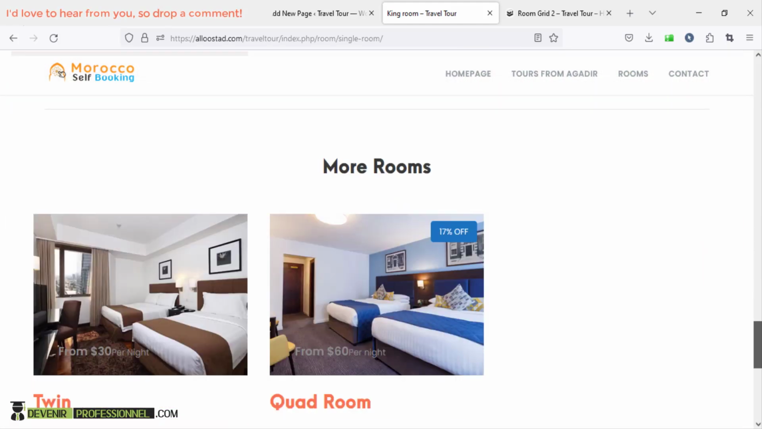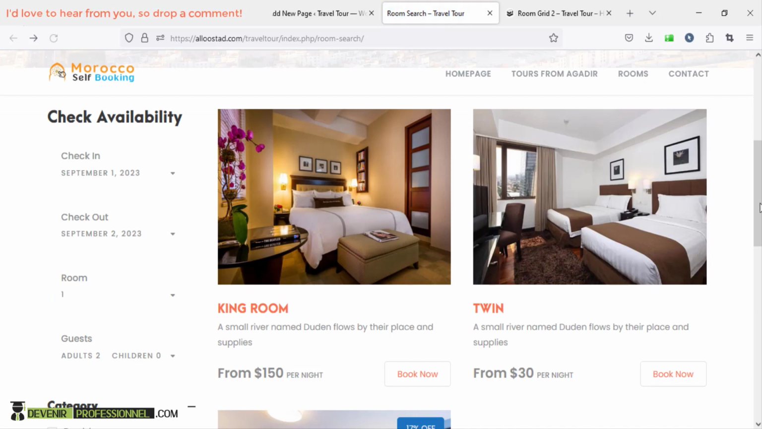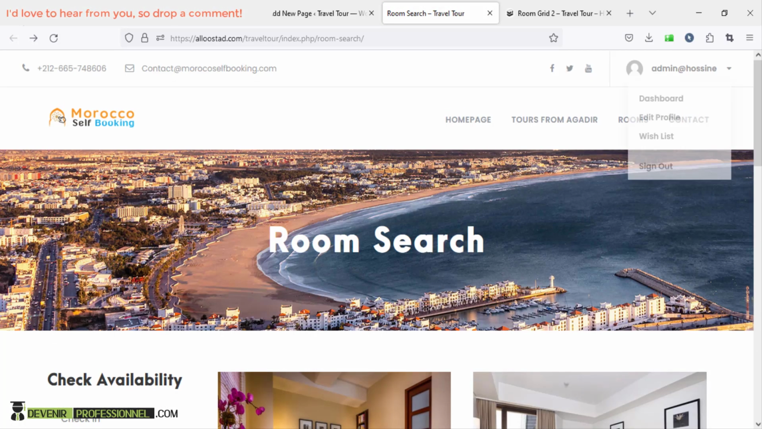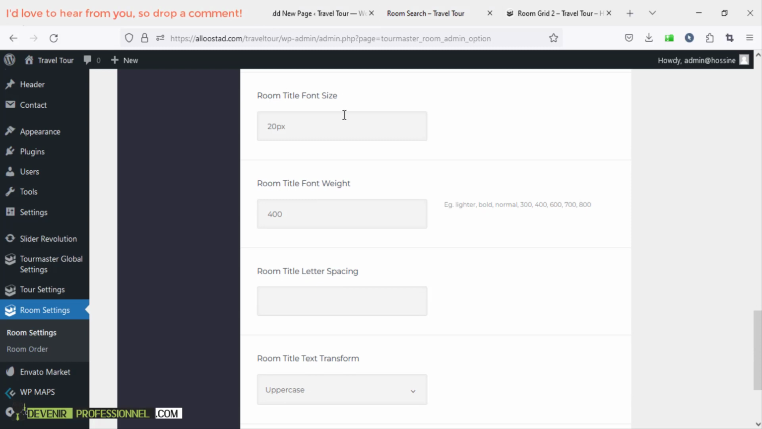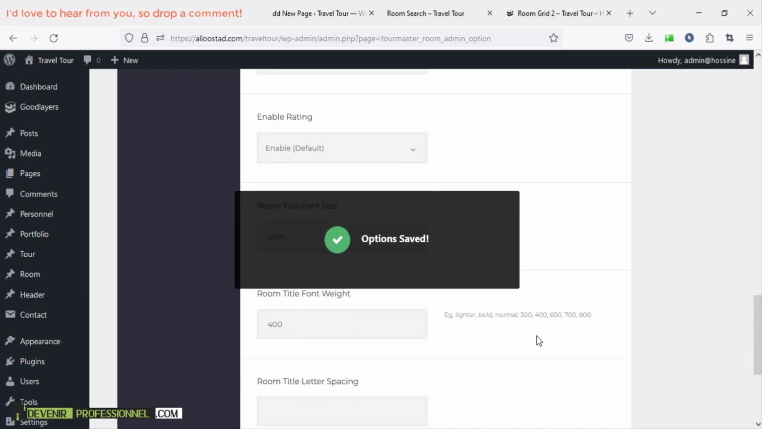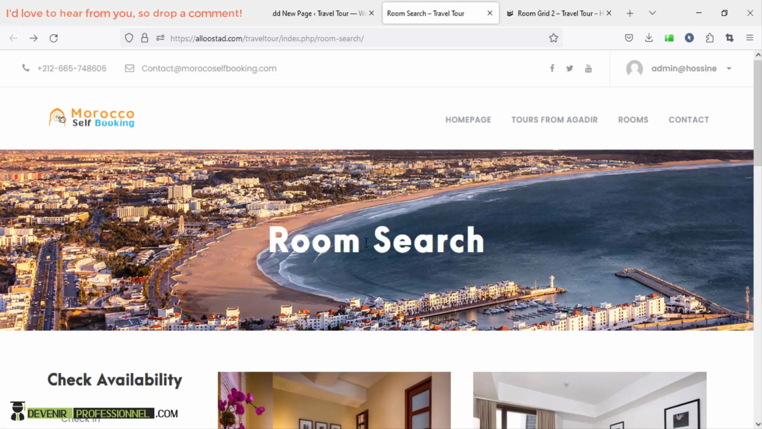As you see, it redirects me directly to the product that I need or that I choose. So it's very important to create this page. So feel free to change the title size, font weight, and click on save. So now we have our room search, and we can link also here. For example, I can link this page here.